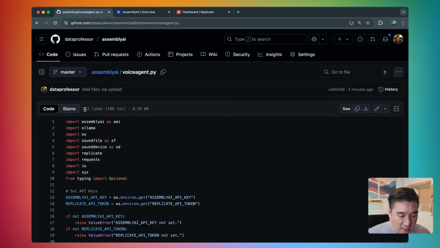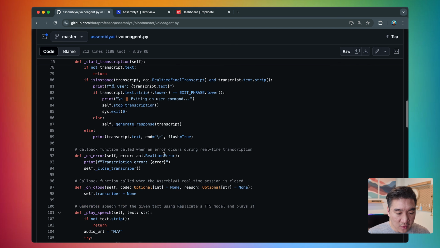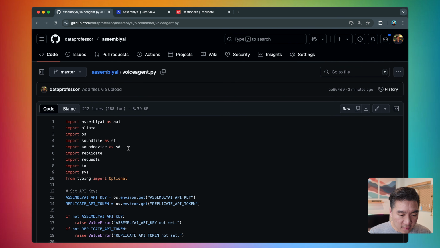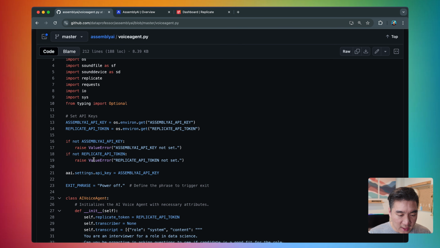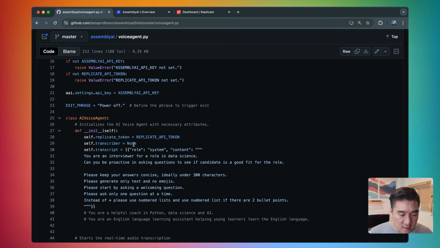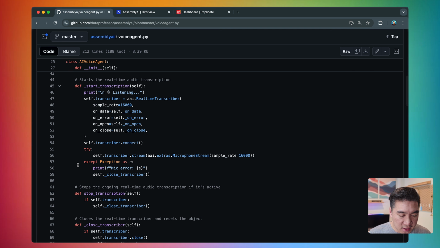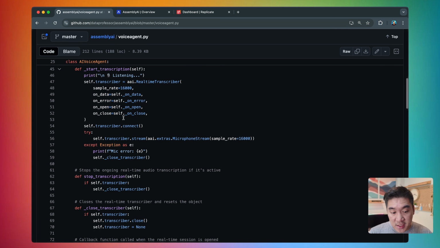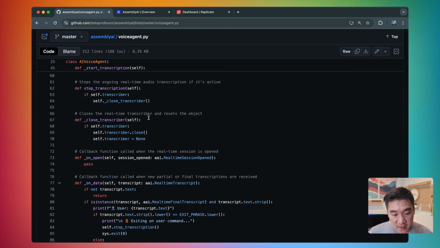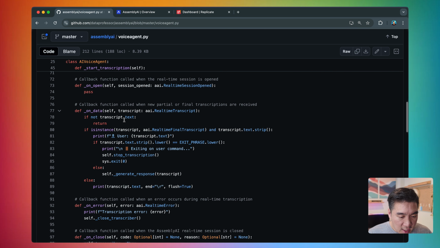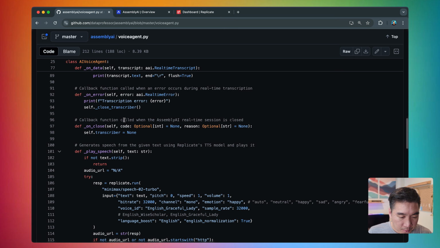So you're going to notice that it has 212 lines of code here. And then for your convenience, we've already created all of the relevant classes that you're going to use, which will be in modular form. And then we're going to create specific functions that will allow you to stop the transcription, close the transcription service, and then it will process the transcribed text.